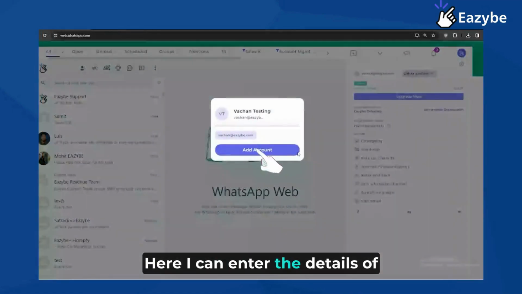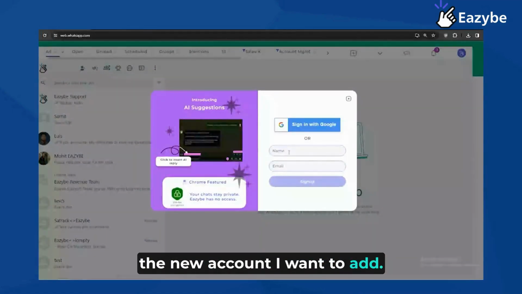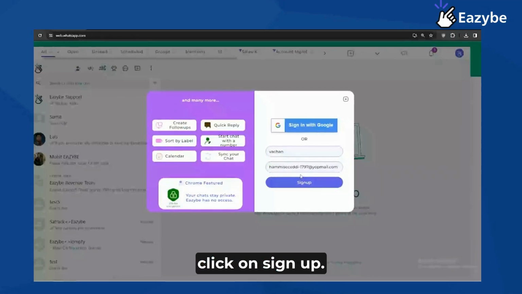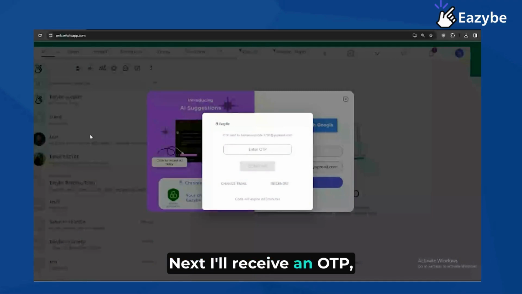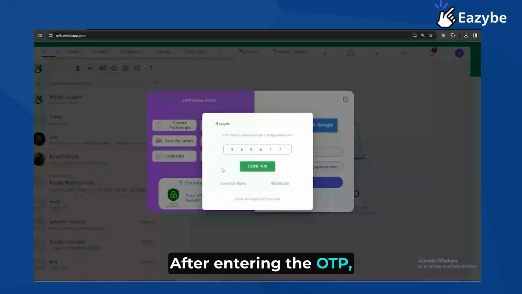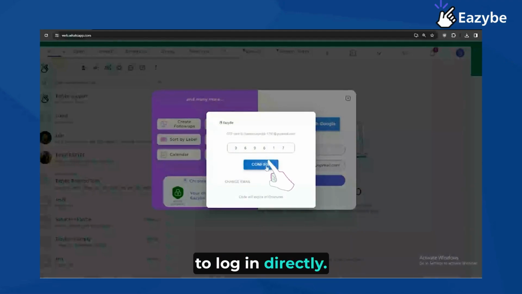Here, I can enter the details of the new account I want to add. I'll give it a name like Virchin, enter the email, and click on Sign Up. Next, I'll receive an OTP, which I'll enter right away. After entering the OTP, I'll click on Confirm to log in directly.